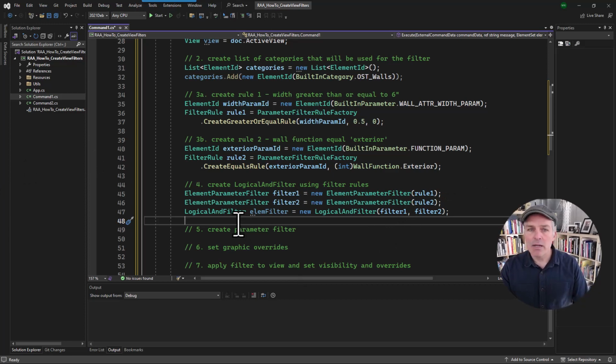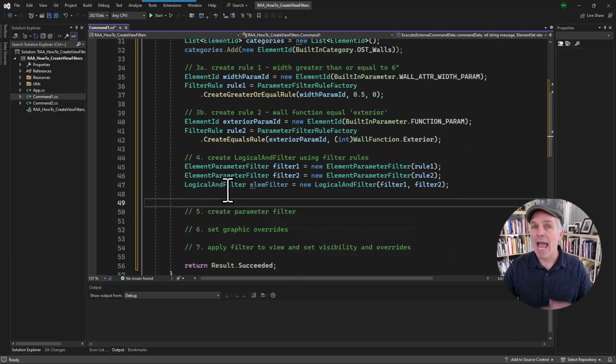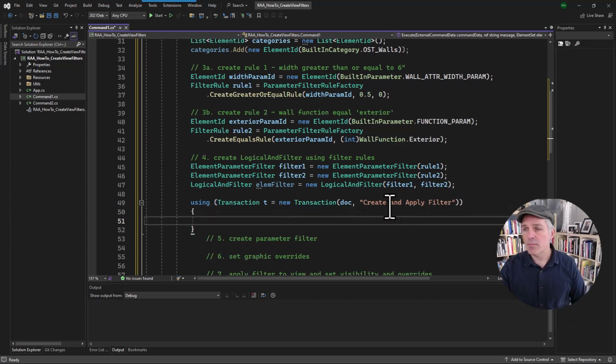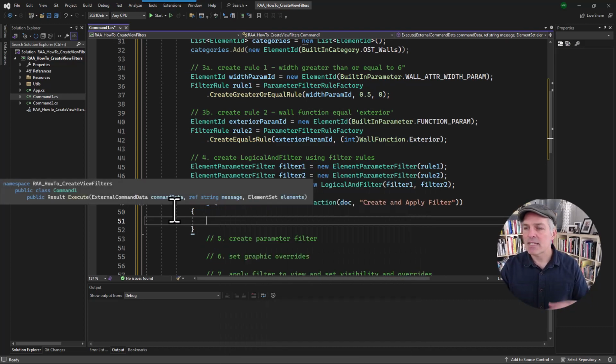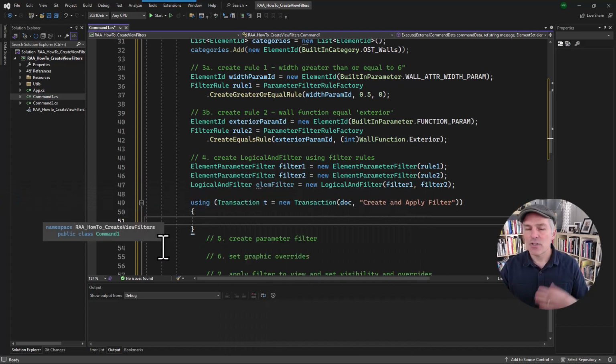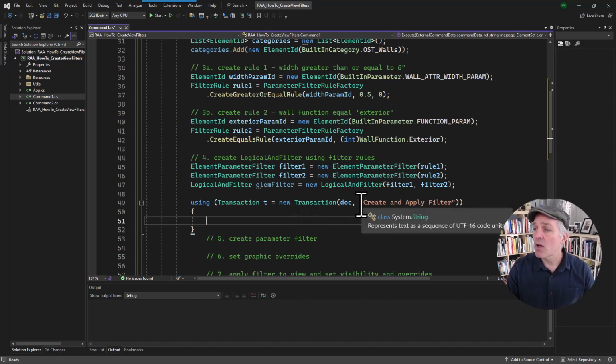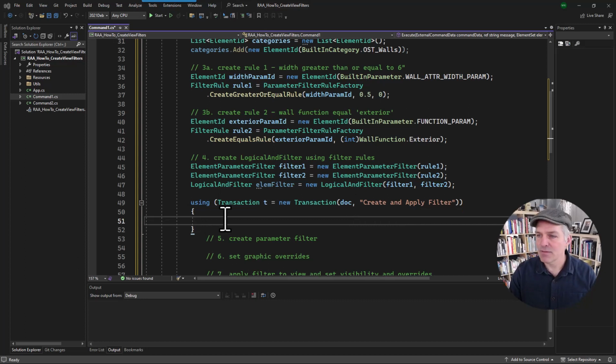Okay, so we are going to be making a change in the model. We're adding something to the model. So we're going to need to go ahead and create a transaction. I'm going to use a using statement, so that means the transaction is only going to persist within the boundaries of that using statement. So I have my transaction t equals new transaction. I'm going to pass in my document, and then we're going to call this transaction create and apply filter. Now, once we have that transaction created, I'm going to start it.